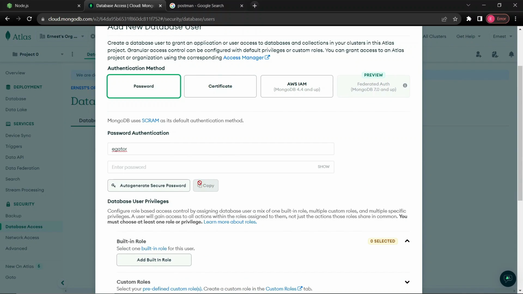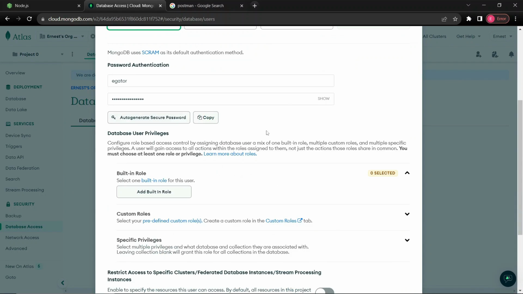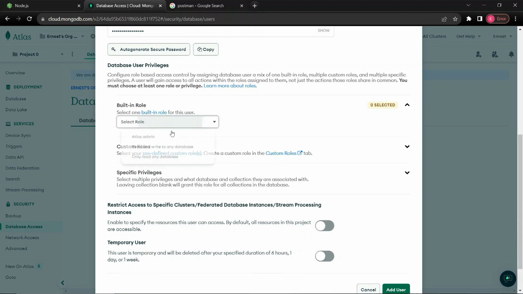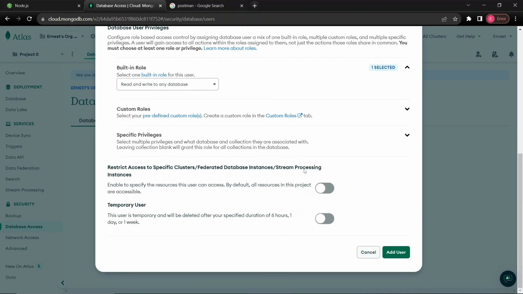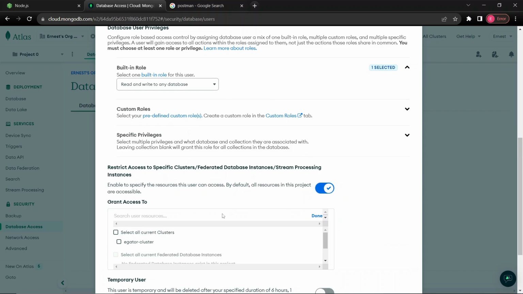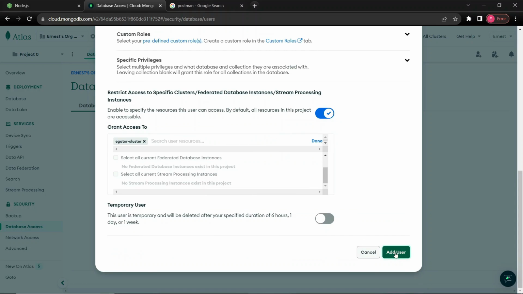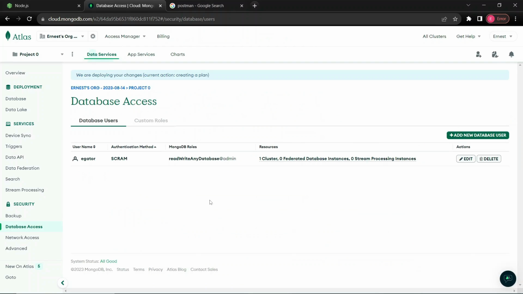Igator. For the password, I'm going to auto-generate it. I'm going to copy that to my clipboard. For the roles, read and write, I'm going to restrict to this cluster. And that's it. I'm going to create the user.